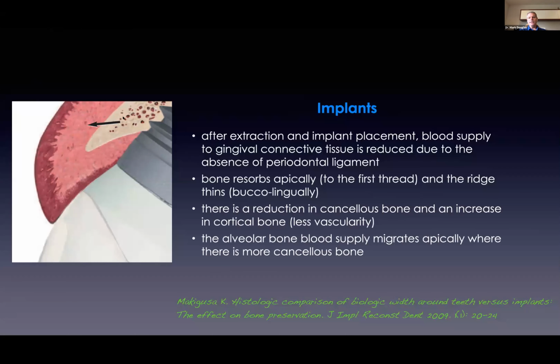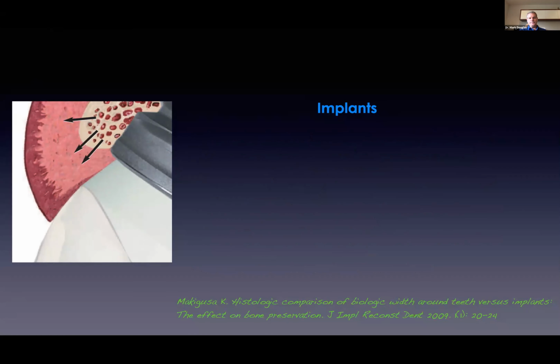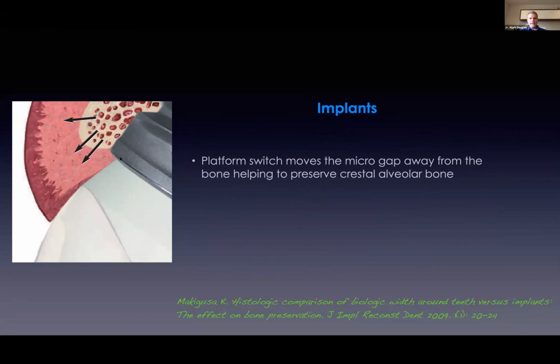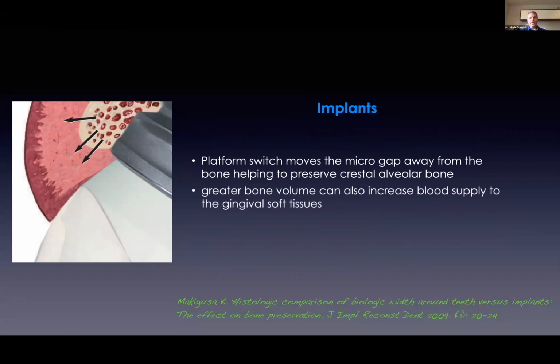Alveolar bone supply migrates apically, where there's more cancellous bone. And so this may predispose us to a loss of soft tissue volume. Now, around platform switched implants, it helps to move the microgap away from the bone, which helps to preserve crestal alveolar bone. The greater bone volume can also increase the blood supply to the gingival soft tissues.